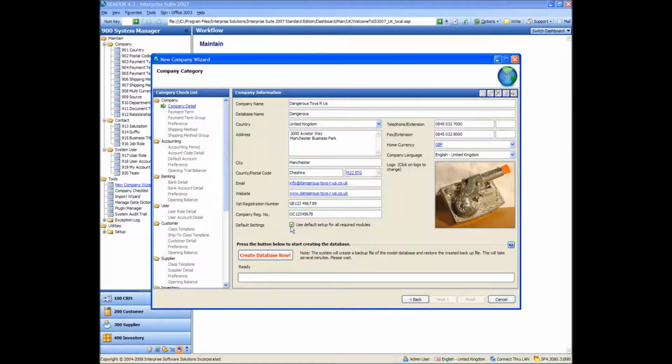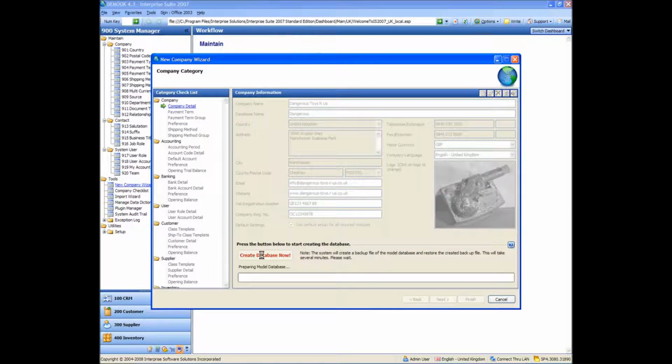We'll also have to then configure all our general ledger templates to tell it which accounts it's going to use for what. So quite a lot more work. So for the process of this training course, we're going to leave that ticked. I'm now going to create the database now. So I'm going to click the Create Database Now button.